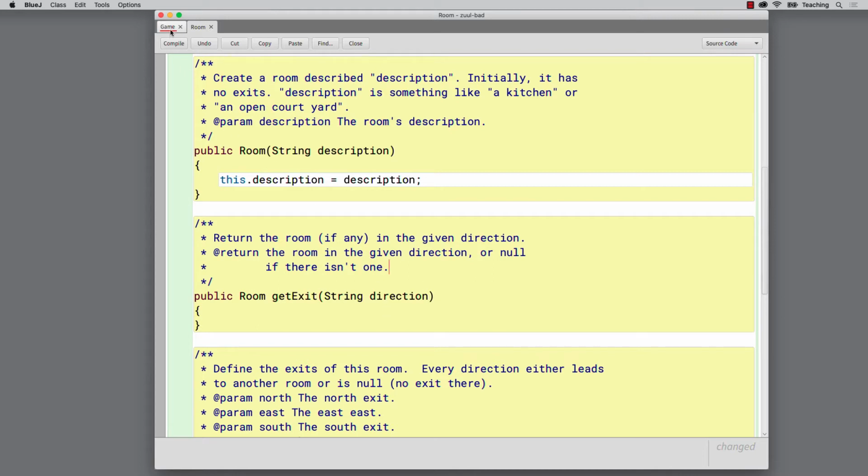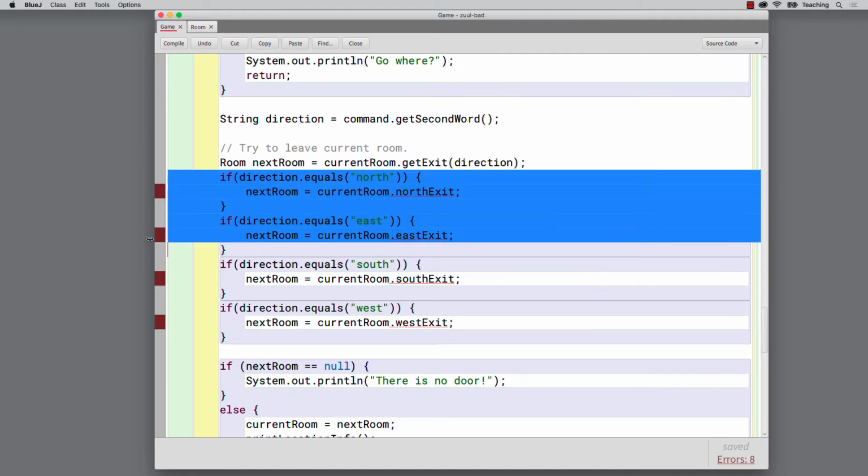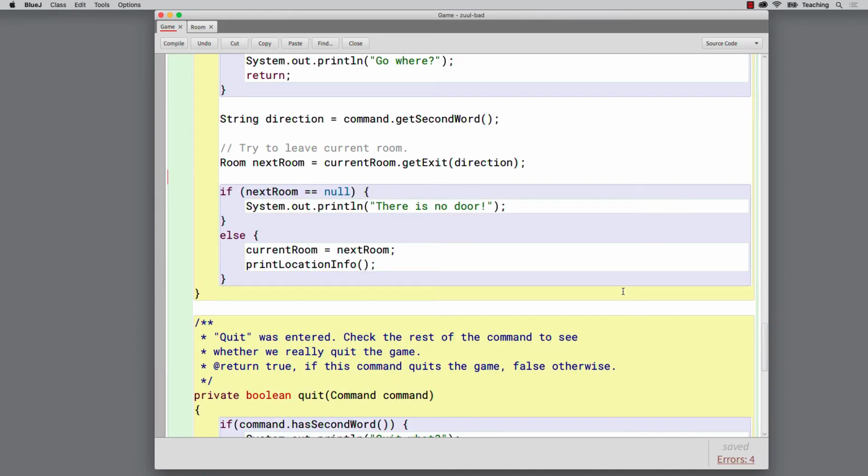So let's go back to the game class. Effectively, what we want to say is we want to set next room to be the result of calling that getExit method on the current room, and we want to pass as a parameter the direction in which we're interested in going. So we can set the value of next room to be the result of calling the getExit method, passing the direction, and we're calling that on the current room. And that call is going to completely replace all of that text. So that's where we want to end up once we've implemented the getExit method.